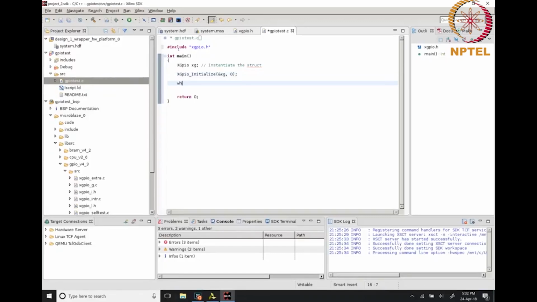Now what I'm going to do is just create a while loop, while one, so it will never terminate. And what this is going to do is to do XGpio_DiscreteWrite to the structure that we had earlier, channel number 1, and the data I'm going to write is 1.